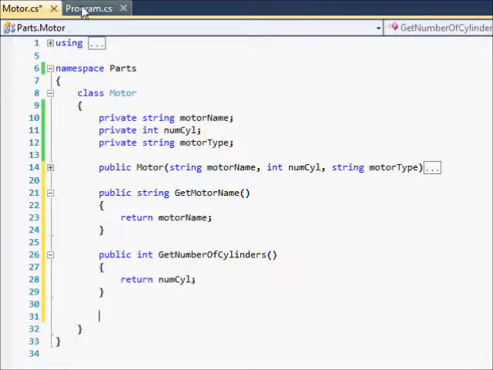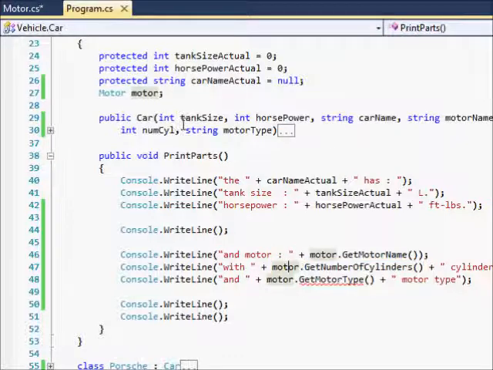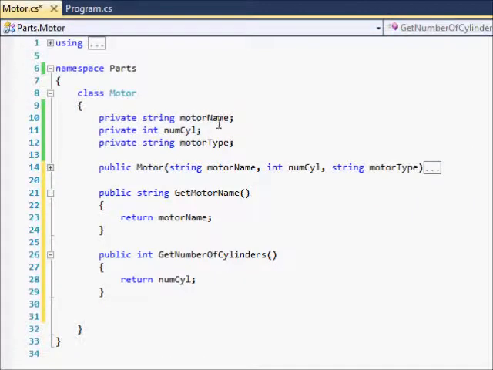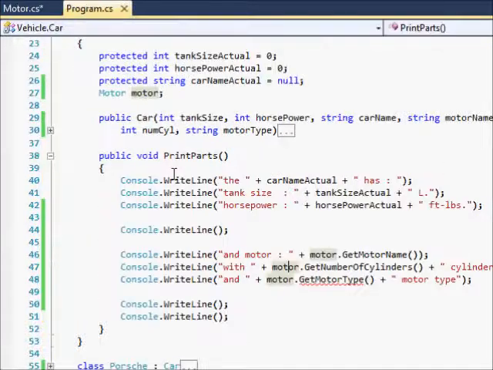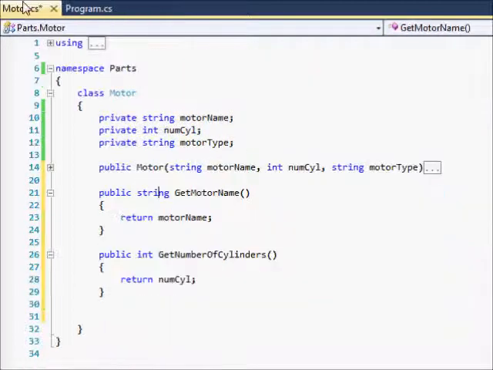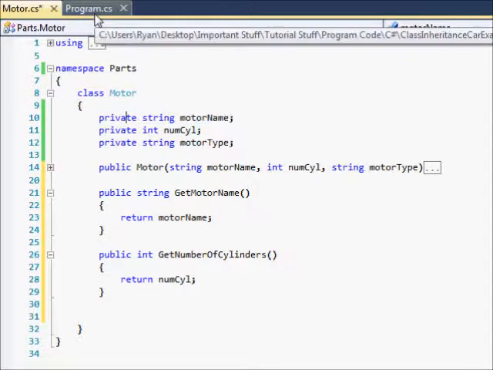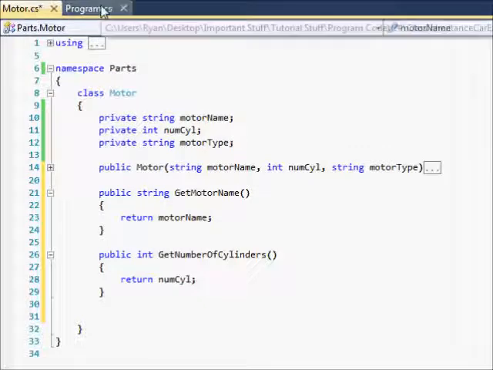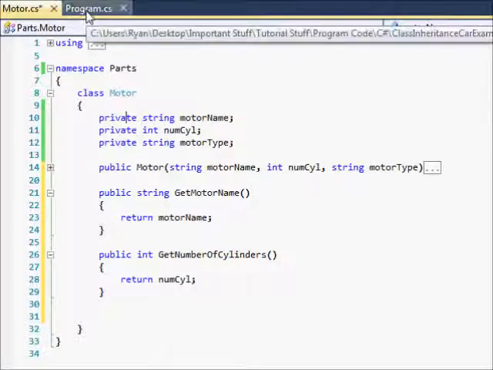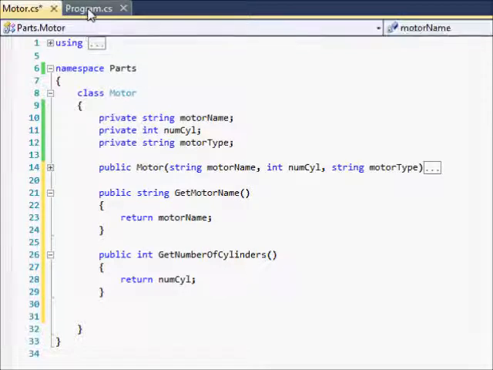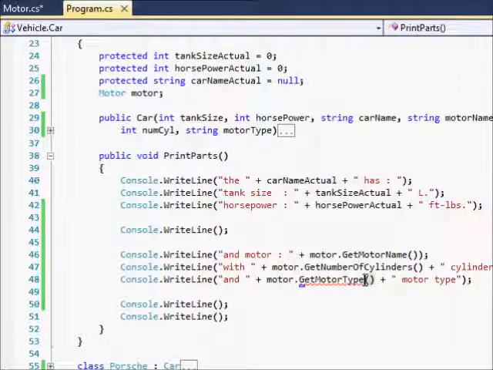Now, why can't we just print out motor dot motor name or motor dot numCyl? Well, because these are private, and unless they're public, we can't actually just print them out. And this is a good way to protect your variables from being tampered with in a program. Now, is that going to work at like an ATM where they have to make a very highly protected program to make sure people don't change their $1,000 to $10,000? No. But it does help in this type of program.